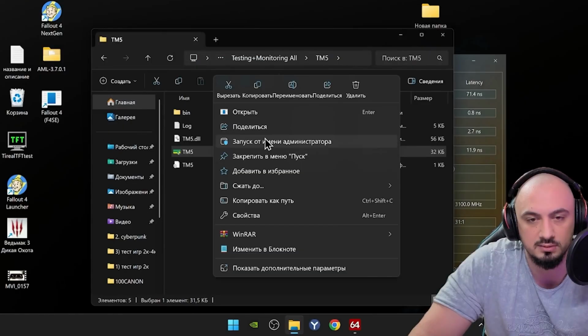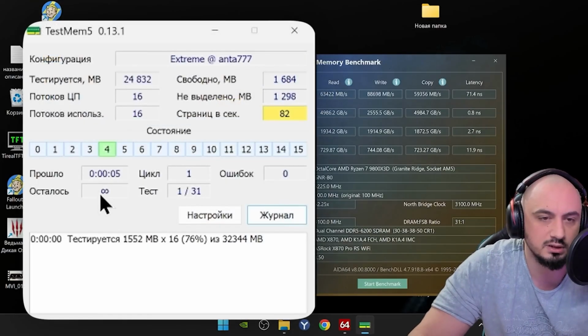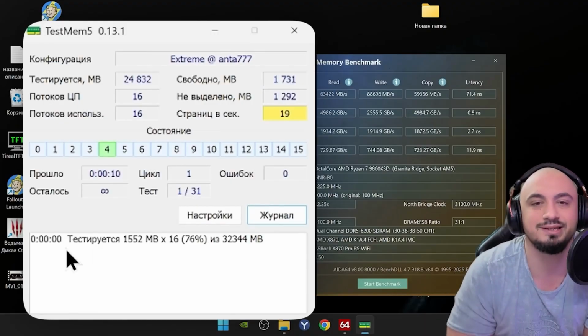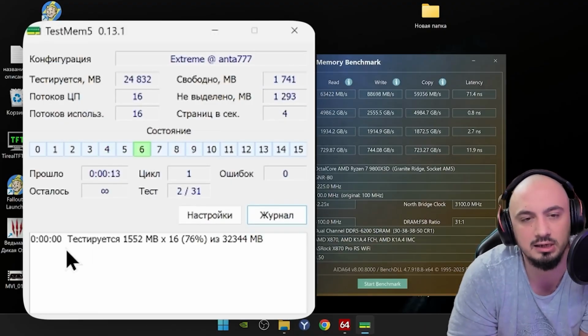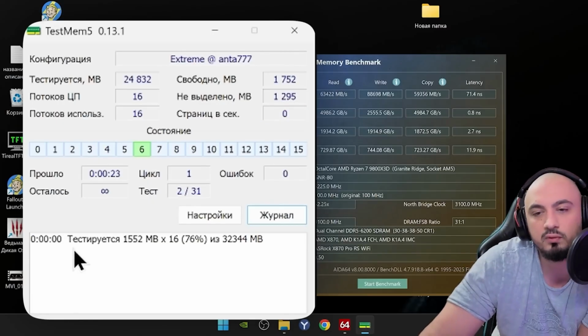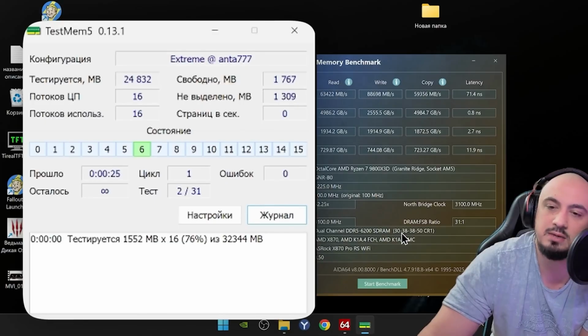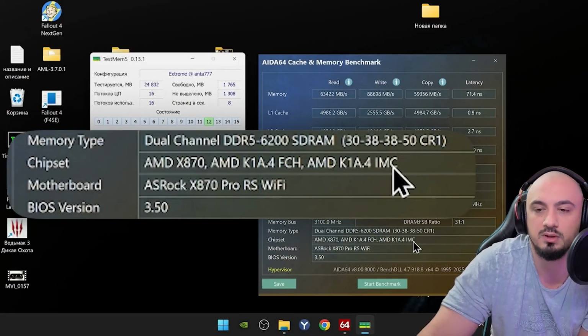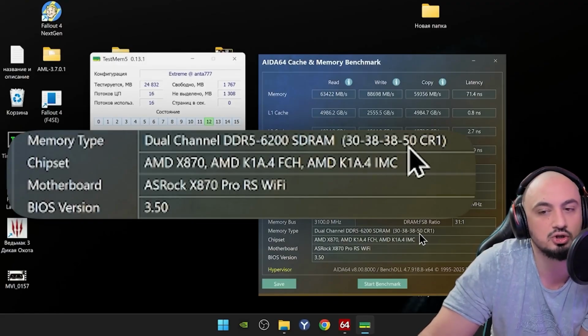You see we have 38, 38, 50 respectively. Try 36, 36, 48 here and see how TM5 will react to it. Immediately there will be errors or missteps. Or, if there are none and basically everything is fine, the test will need to be run properly, probably 3, 4 hours, and in the background open HWiNFO just in case.